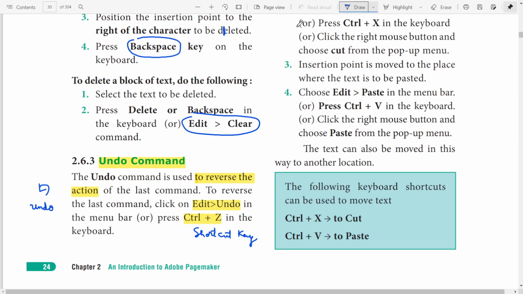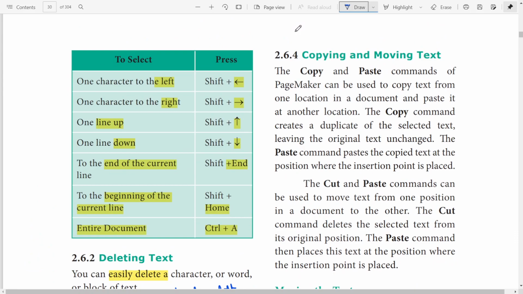Next, copying and moving text. Copy and paste commands of PageMaker can be used. From the name itself, you can understand that copy is used to copy a particular text, and moving text means you can cut and then paste it. These are the two operations you're going to use, either copy and paste or cut and paste.